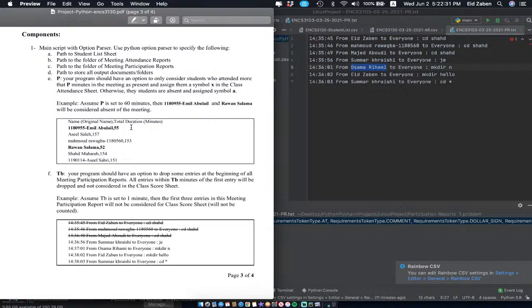Yeah, 165, something like that. I'm not entirely sure. So I guess if a student doesn't watch more than P amount of minutes, then they're automatically absent. So here it says P is set to 60. These two people were only there for less than 60 minutes, so they are technically absent.